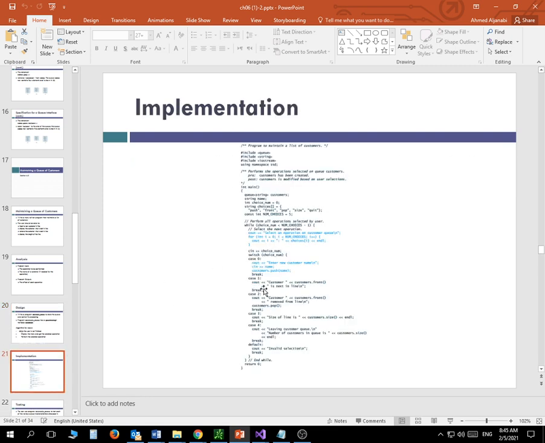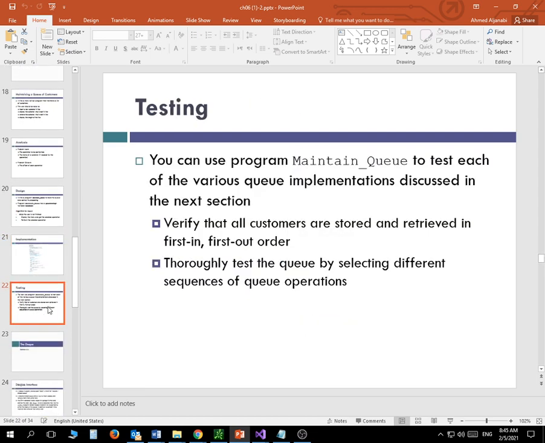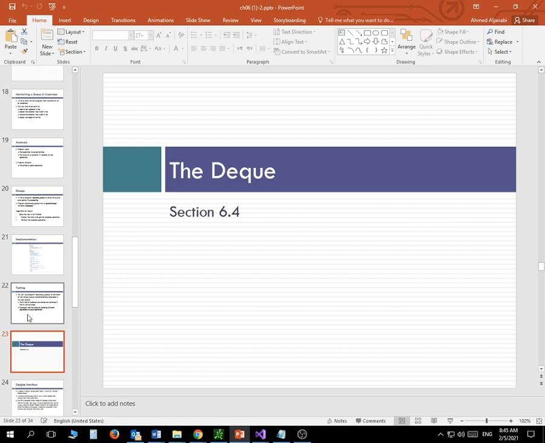You have switch cases for the menus. And actually, he didn't even need to create a class. He just went ahead and created a queue, and he called it customer lines. Anyway, it's a really straightforward project. You can have a look at it and understand what it is.